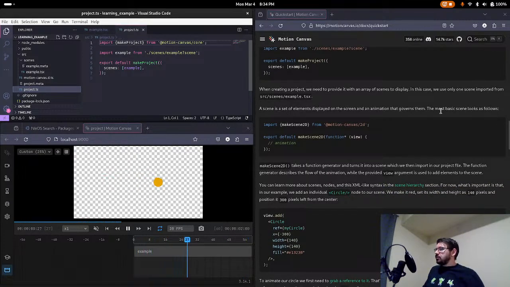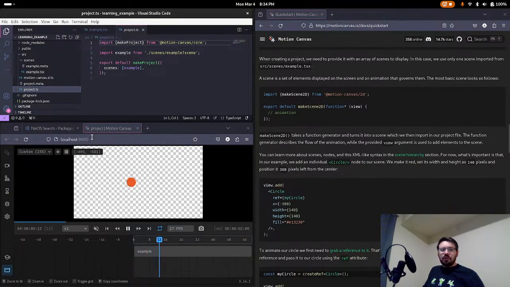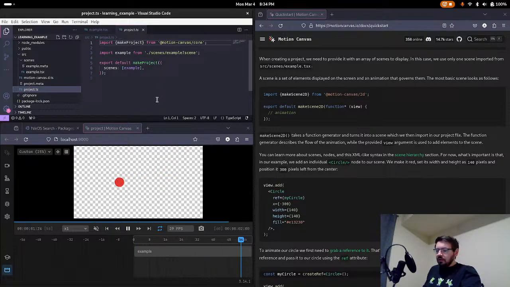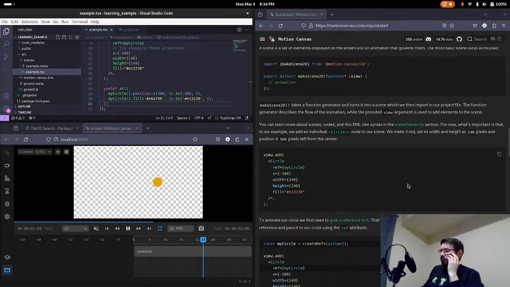A set of elements, split on screen, animation and so on. The most basic scene looks as follows. Got that going. Okay, so that's all pretty straightforward. You can learn about a scene in the scene hierarchy section. For now, what's important is that in the example, you had a circle. Make it red, set its width and position.